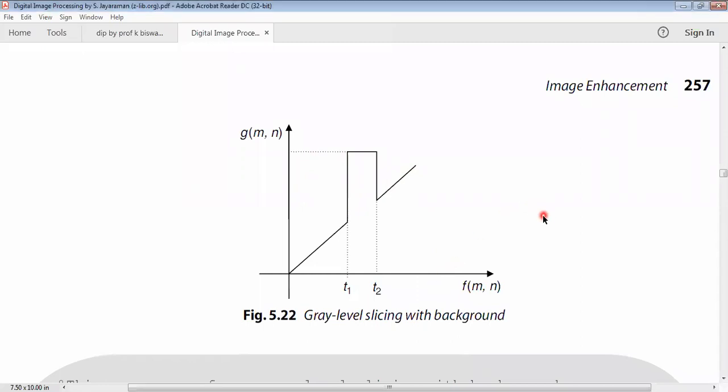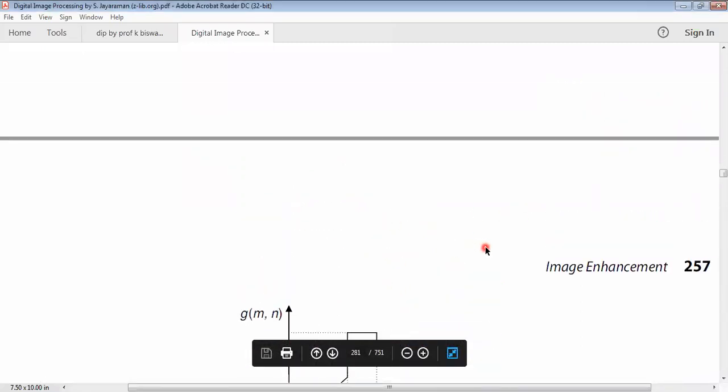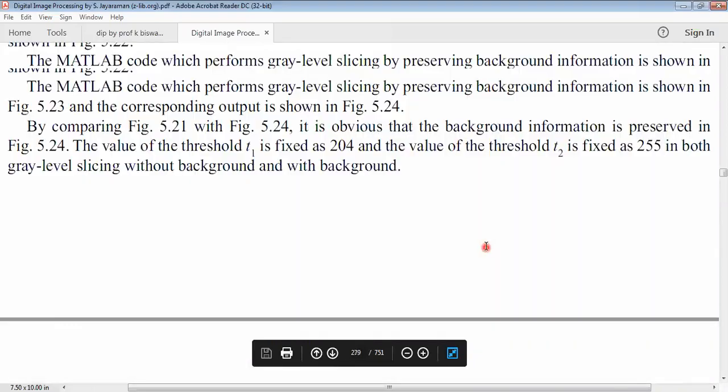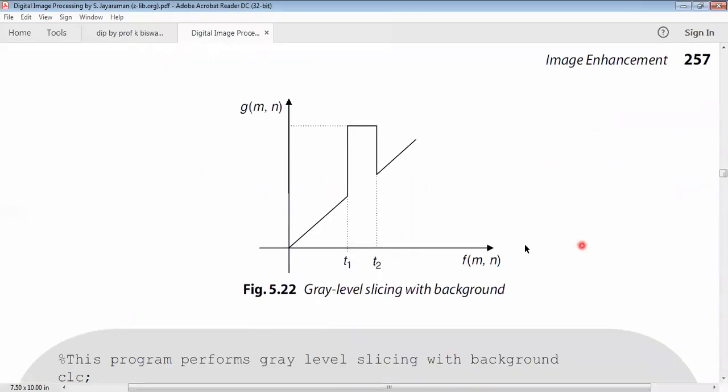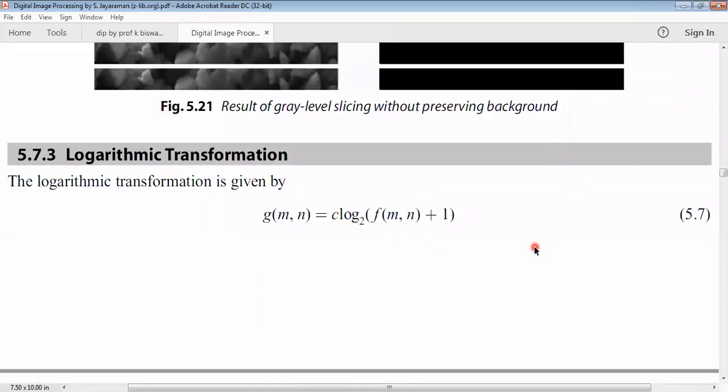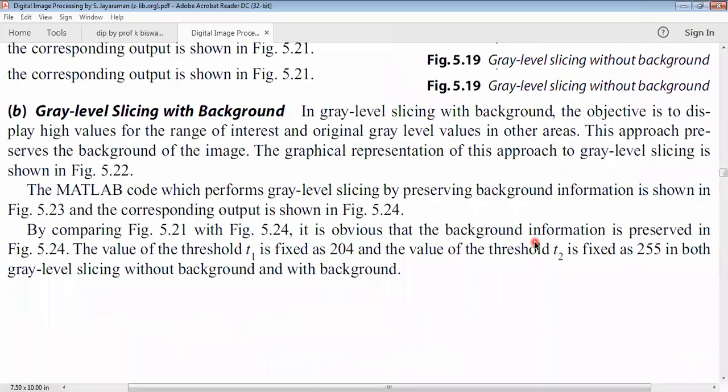So the first one is without background. The second one is this transfer function, with the background. Now you see the diagrams, you will get an idea.